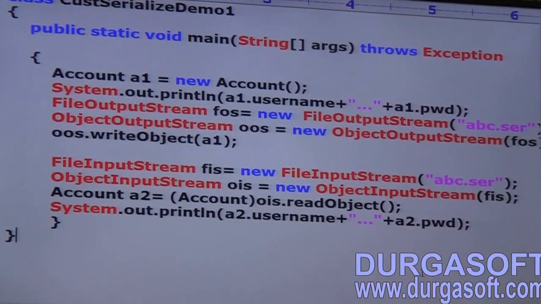So there is no difference in the custom serialized demo. Custom serialized demo is the same, but the only difference is inside the Account class we are taking two extra methods. What is the first method? writeObject. Second one, readObject. These two methods are responsible to perform customized serialization. Completed, I hope.